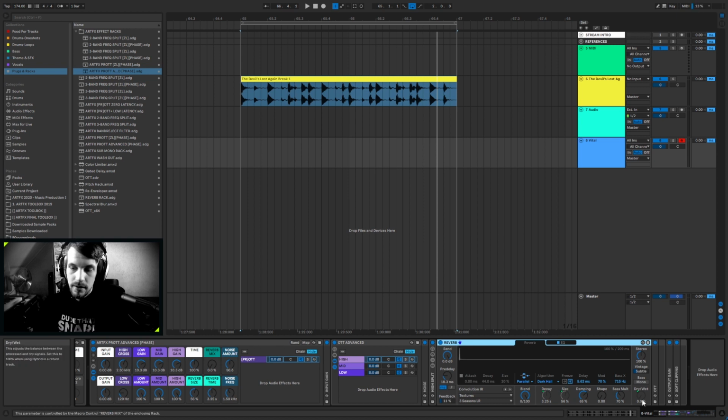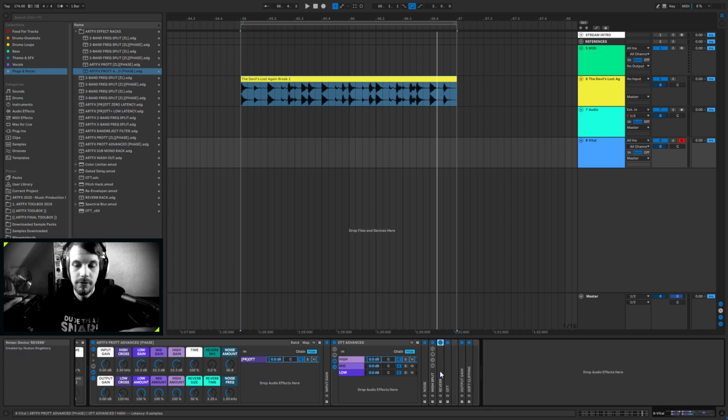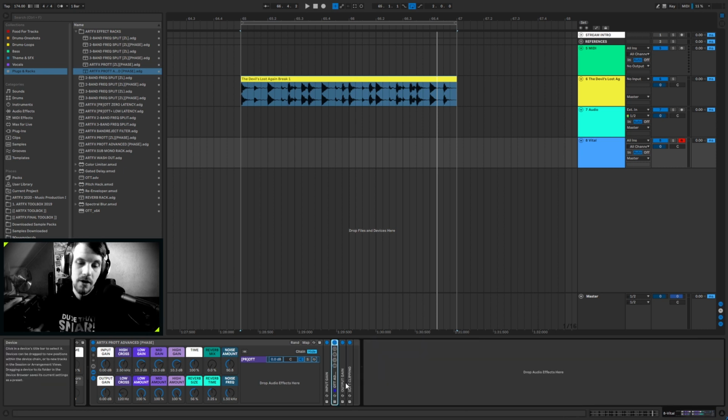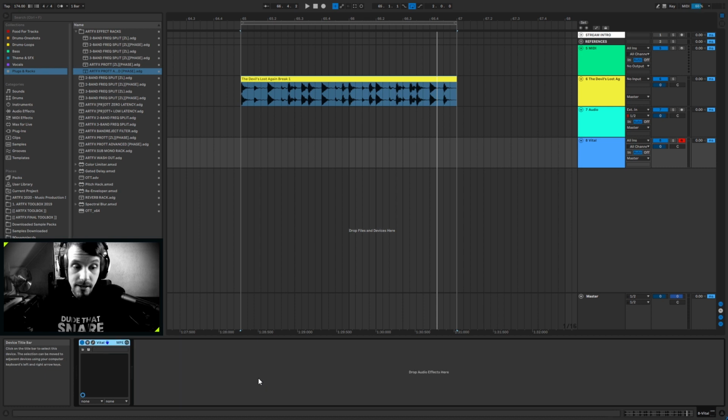And this one, again, dry wet is mapped to a macro knob right here. That's the reverb mix. And then we have the size and the decay mapped to these knobs right here. So that's basically the only little extra that I did for the advanced version of this rack. So you can now recreate these racks, as I said.